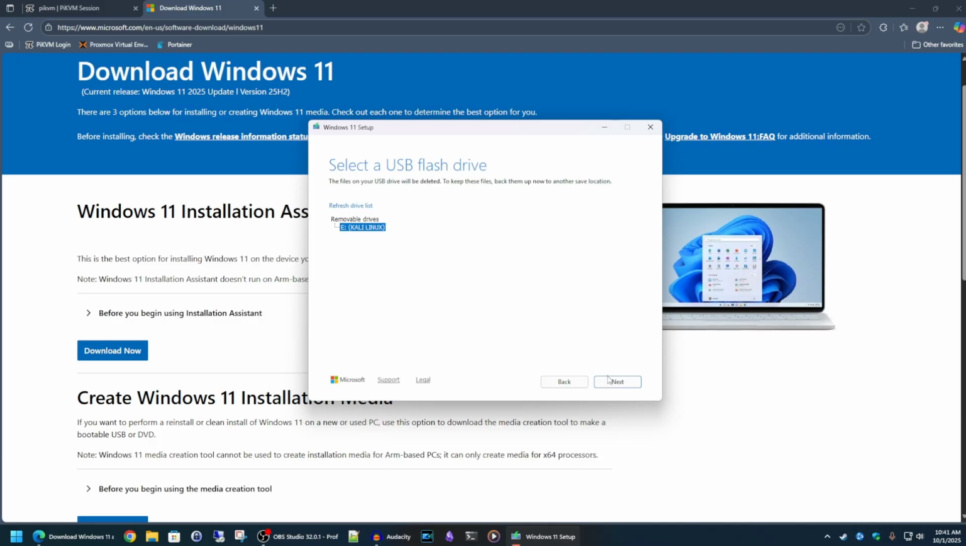Anyhow, we'll click on next, and then we'll wait for this to start crunching. It may take some time to download and all that good stuff depending on your internet connection, as well as how fast your USB thumb drive is. So we'll just sit back and continue on once this is done.